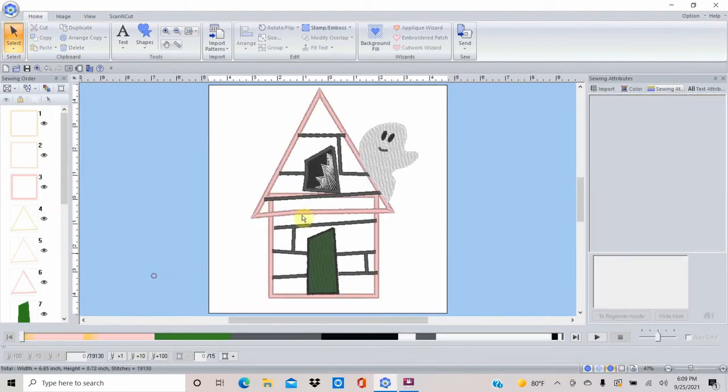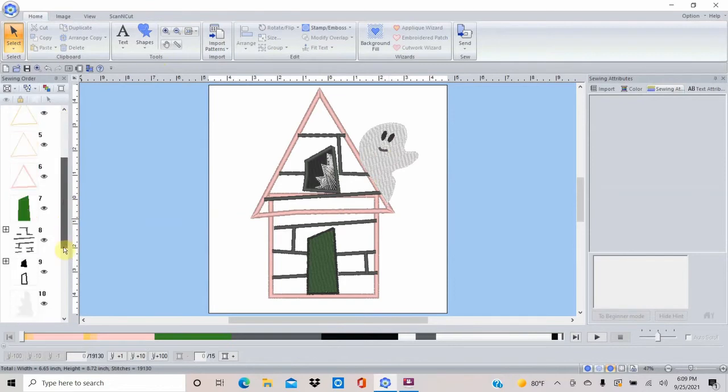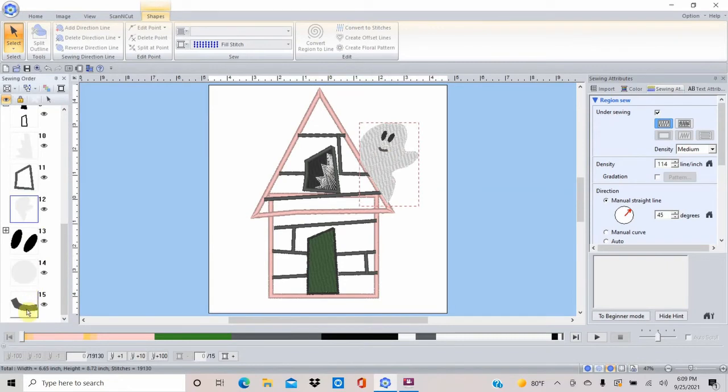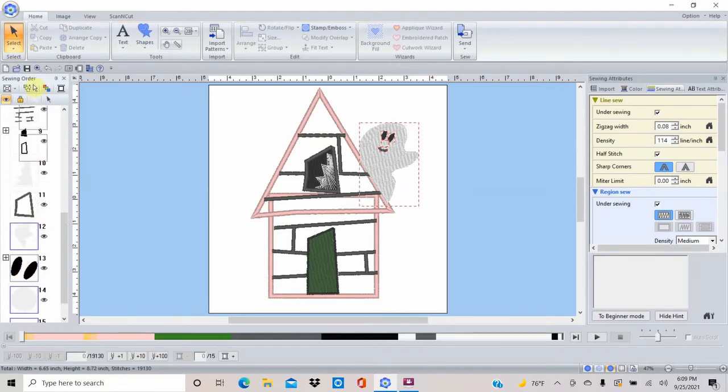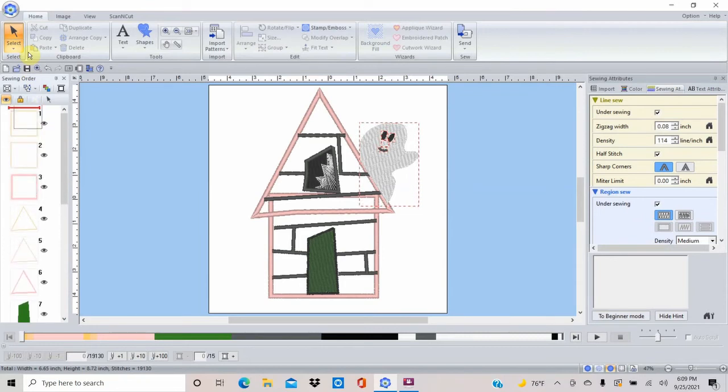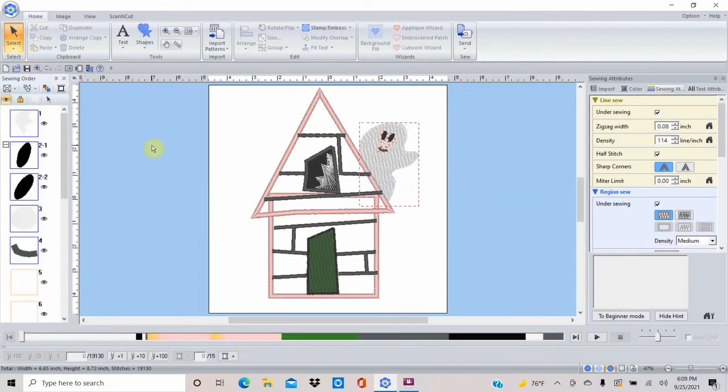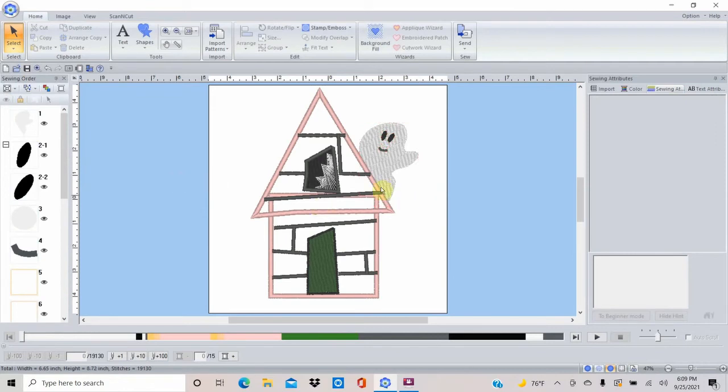I don't know. It may need a little bit of work. So the biggest thing is I want to make sure that this is behind the house. Just the same way we move the doors, we're going to move that. So I am going to go down here to the bottom and select this one, hold my shift key and select that one. All four of those pieces that I just drew are connected to each other, and we're going to drag them all the way up so they sew first before anything else sews.